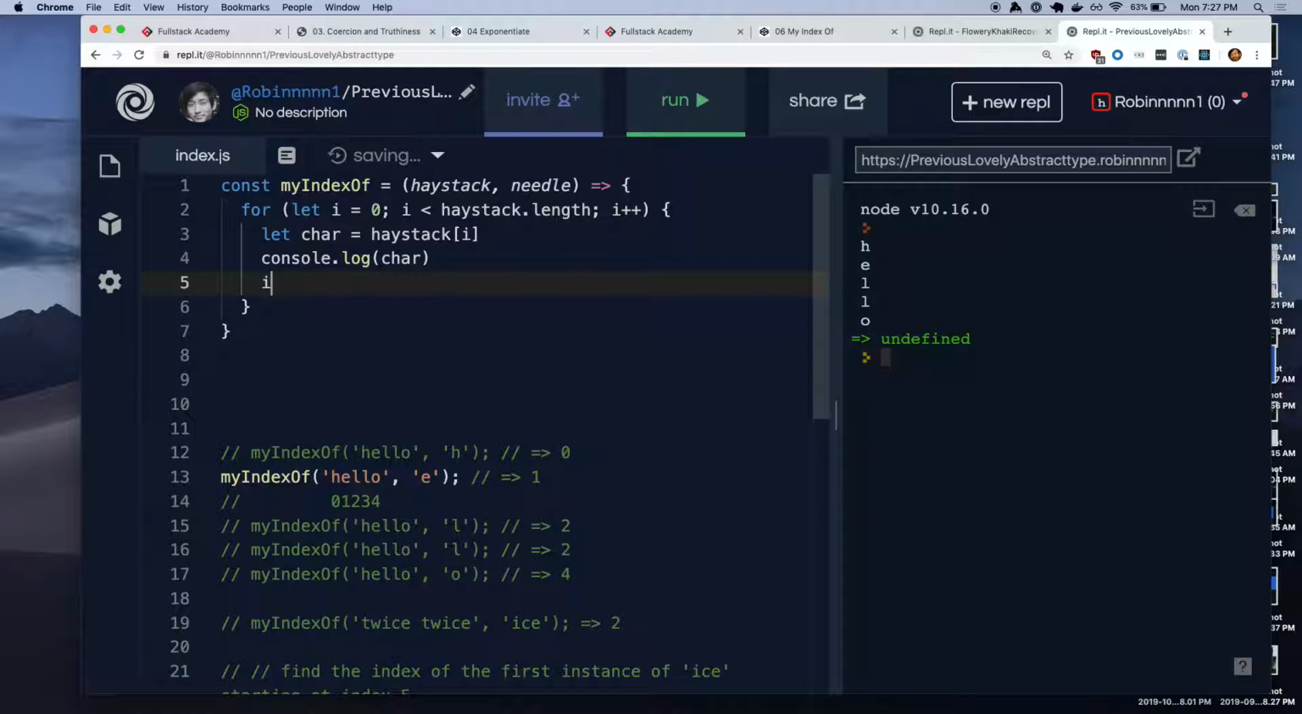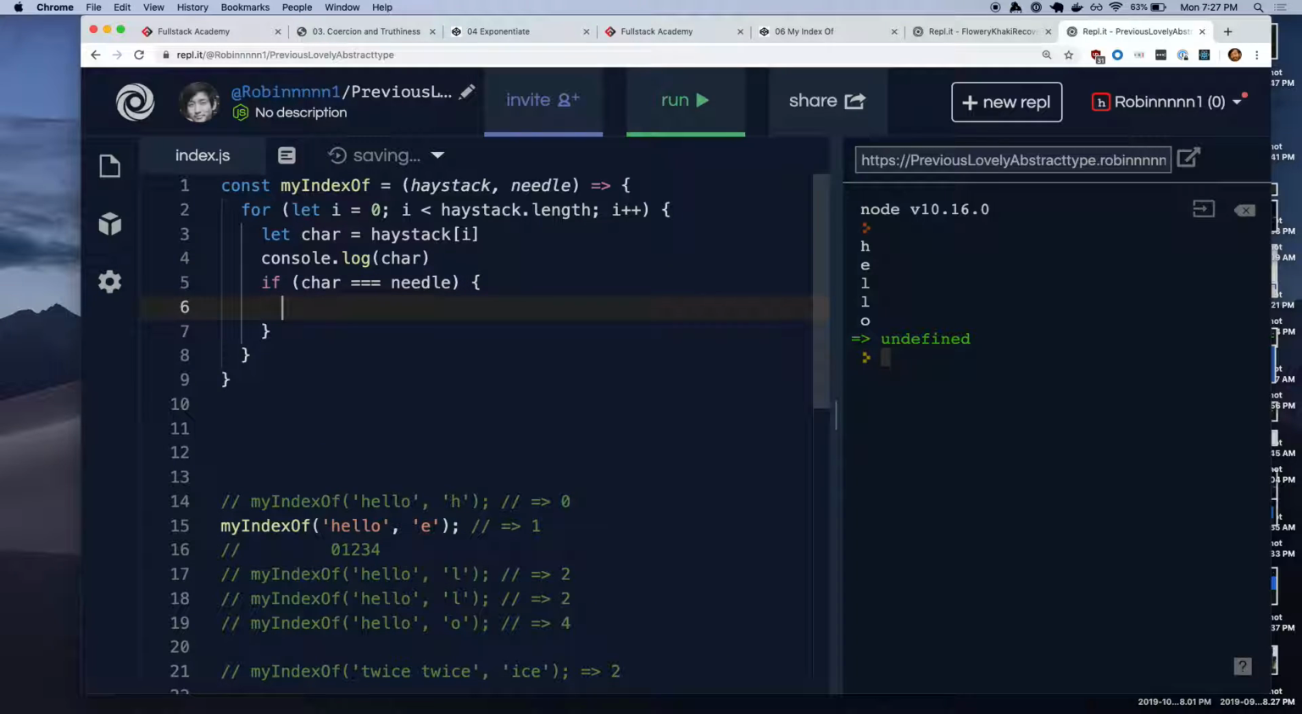And then we'll say if the character is the needle. If any of these characters is equal to the needle, this letter E, then what should we return? The current index. What is the current index? i. Exactly. Great. So as soon as we find the E, as soon as we find a match, we return i, which is the current index that I'm on, which is 1.